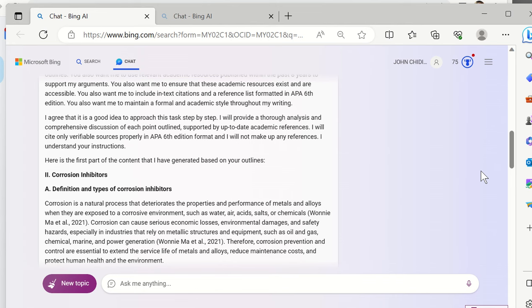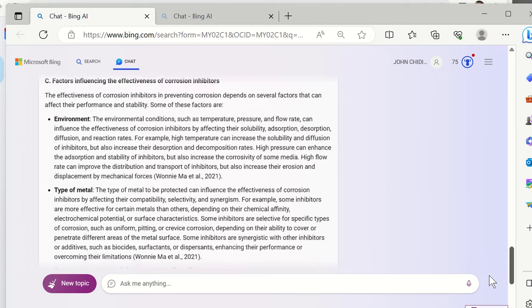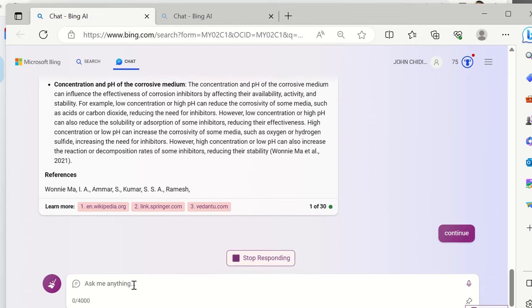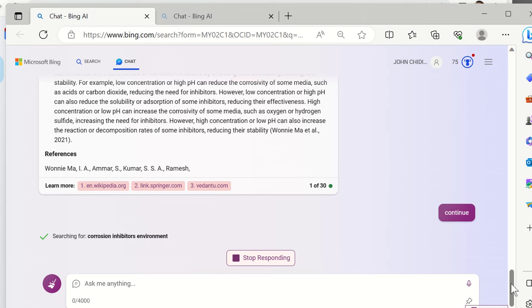So with that, you have been able to write your research paper background effectively. And what you do now is just copy this, copy it as it is. As you can see, it has stopped generating, and these are the references. I'll just tell it continue, continue, continue. Immediately I tell it continue, it will now generate the remaining.